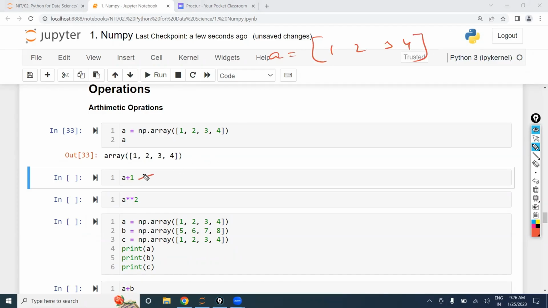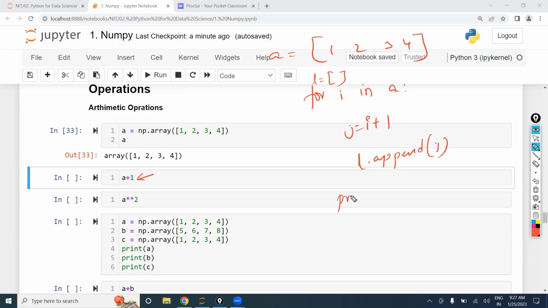Now A plus 1. If you do A plus 1, it adds plus 1 to each and every element: 1 plus 1, 2 plus 1, 3 plus 1, and 4 plus 1. Because in the backend, it is applying a for loop: for i in A, whatever the i value is, j is equal to i plus 1, and it creates a new list L, L.append(j), and print L.